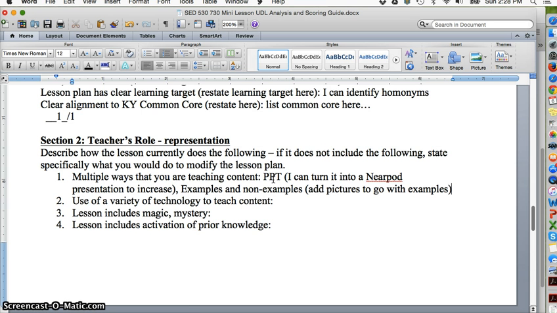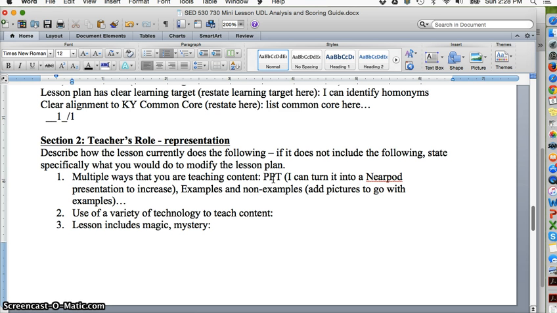Now I'm thinking about magic and mystery, and I don't have a whole lot here. So for magic, oh, that's later. Sorry, I got ahead of myself. So uses of a variety of technology, well, I've already said I'm going to add Nearpod, so I'll write that here.